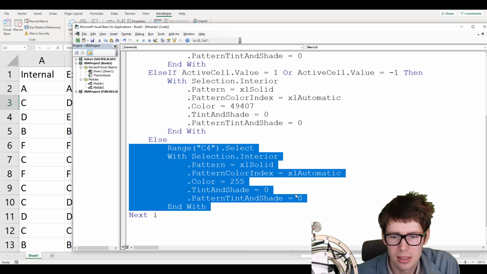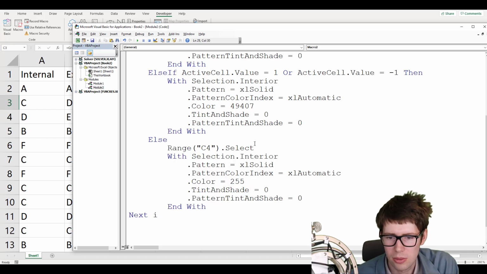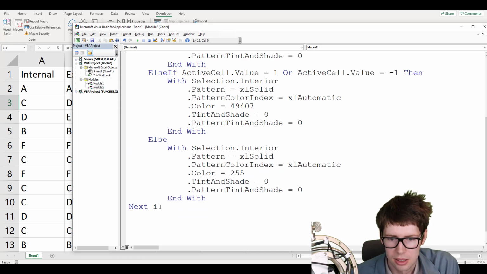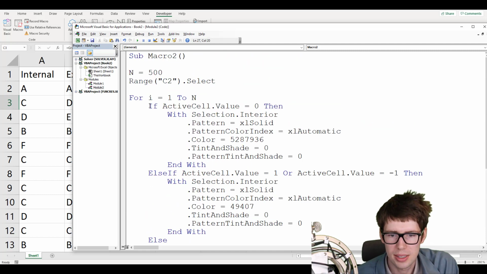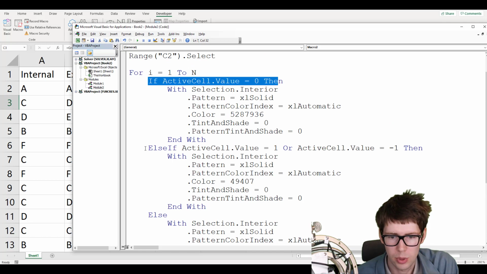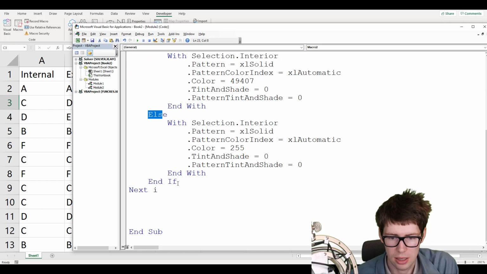So I'm going to indent this. Yeah, hard coding range C4. I don't need that. I'm going to delete that again. At the end here, we need to add the end if. So this is a logic statement starting up here with if. We get an else if and an else. And in the end here, we need the end if.